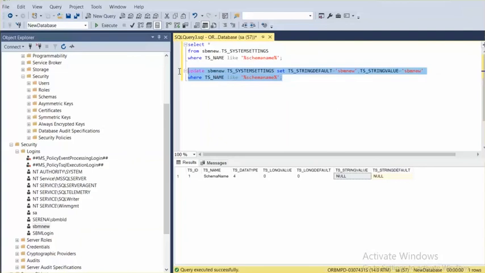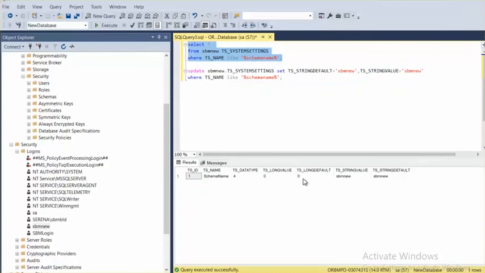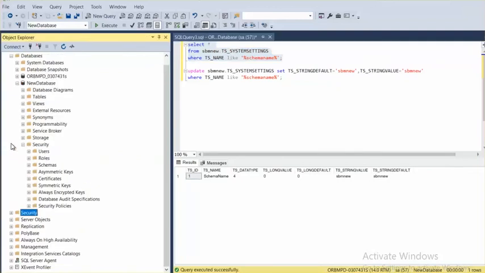So if I highlight that and hit execute, and then go ahead and select. Now this database is set up to look for all of its tables in SBM new. So we should be able to connect to this database and all's well. So that is how SBM handles logins and users and schemas within SQL Server.